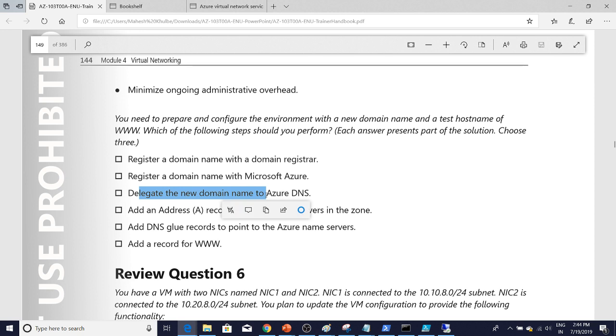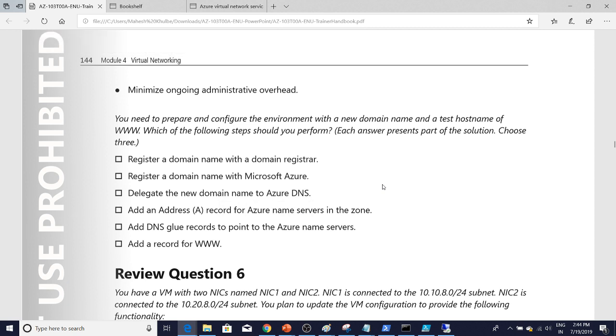So you have bought the domain, you have registered the domain with domain registrar, but Azure DNS should also know, right? What is your domain name? You have to register your domain over there. You have to verify your domain inside the Azure DNS, right? And finally, it says you need to prepare and configure the environment with new domain and test the hostname of www. Now you have the new domain available to you, you have registered it, you have added it to the Azure DNS. Now simply you can go ahead and create the www record. There is no need to create an A record because that is not required. Glue records are not even there. Simply go ahead and add a record for www.